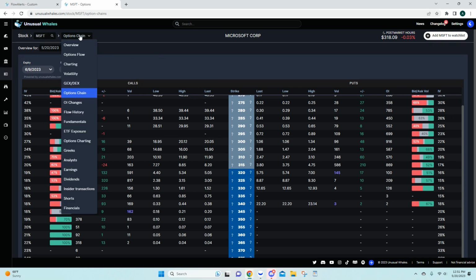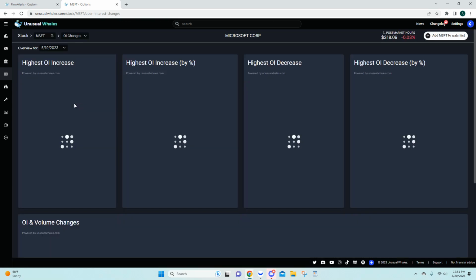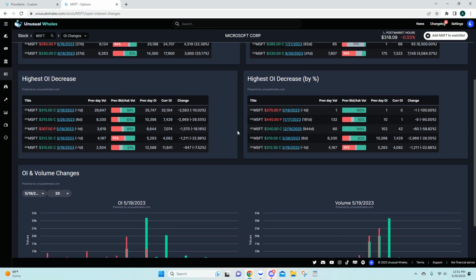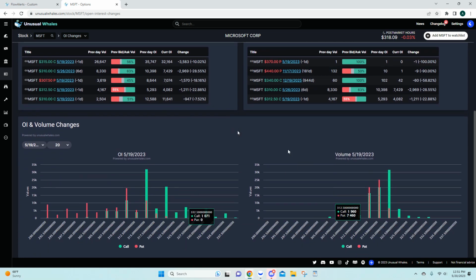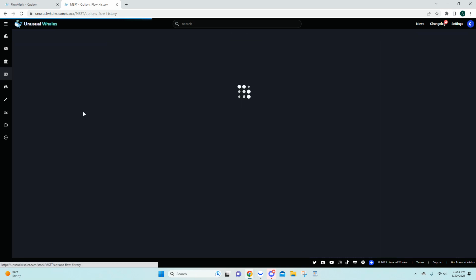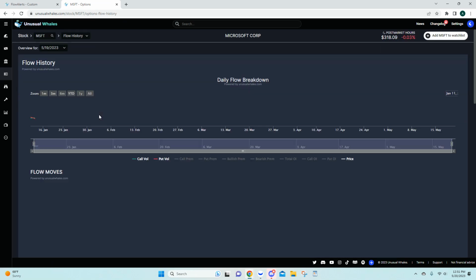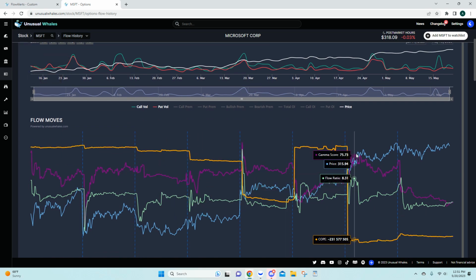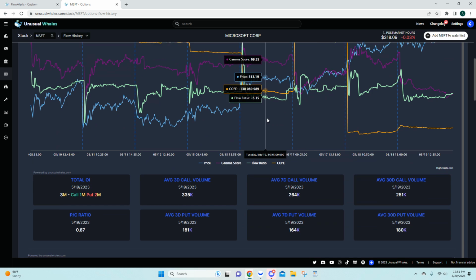So moving on here. Then again, open interest changes. It's going to tell you the chains that have the biggest increase, decrease, and then increase by percent. You get the idea. There's a bar chart down here of that. And your flow history as well. So again, here is your COPE and all that information for those that like following that.